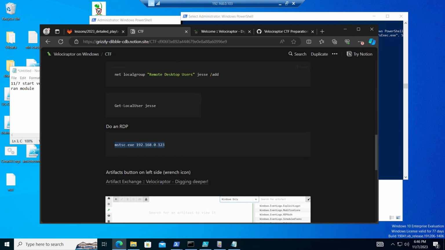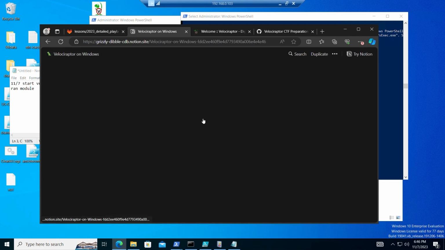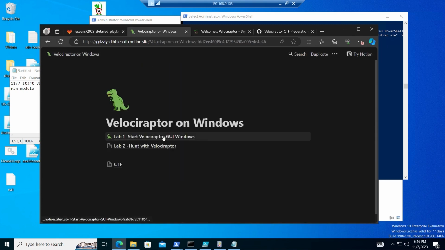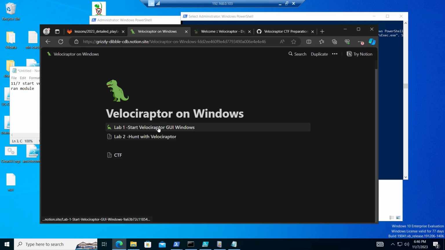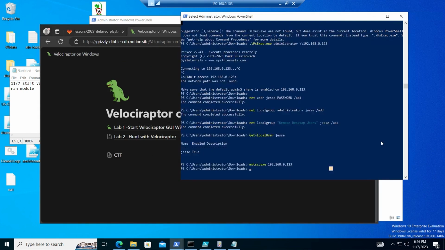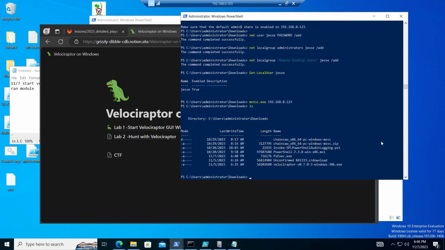But we are told to go into Velociraptor. I won't go into starting it up. But basically, all it is, so if you go ls, let's see here. Do I have it in here?